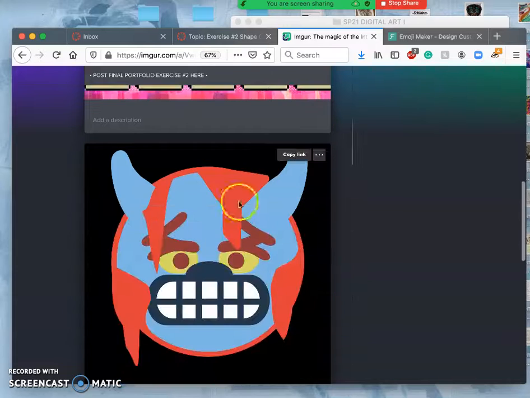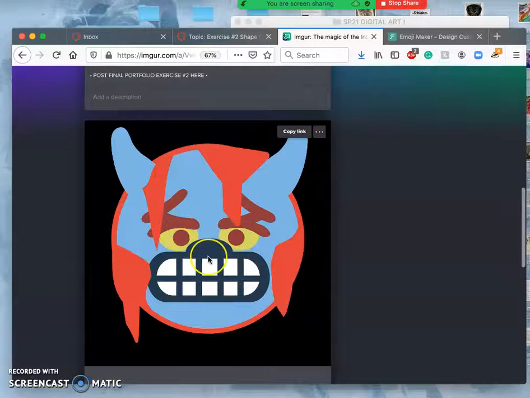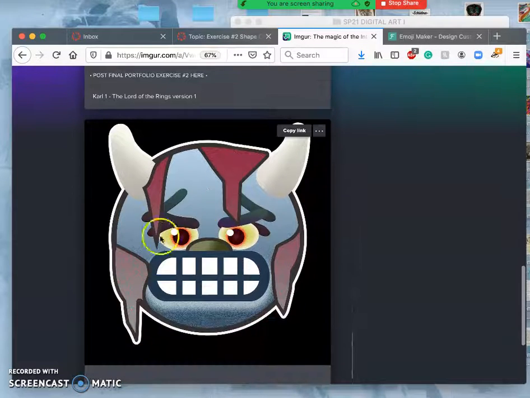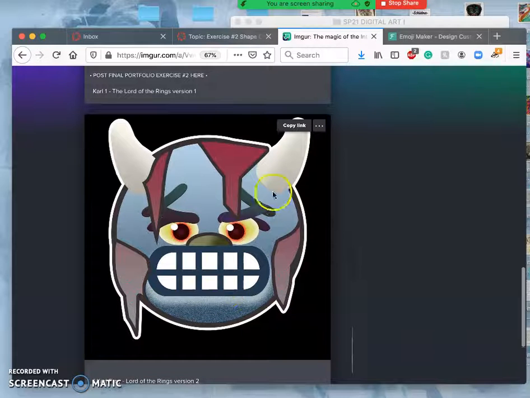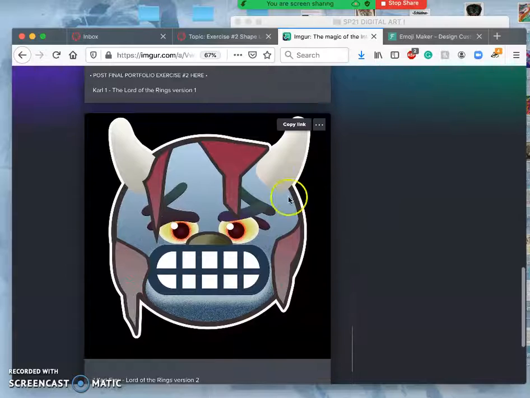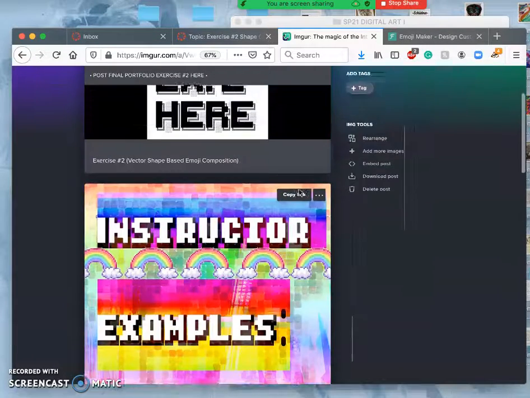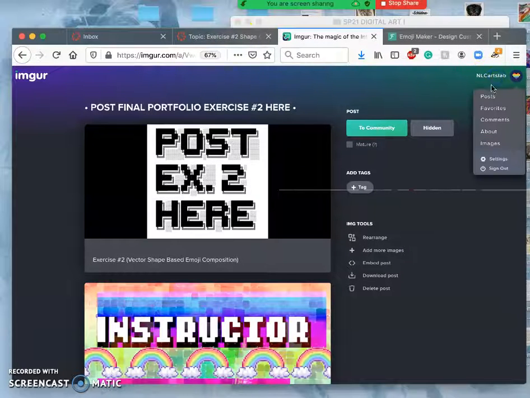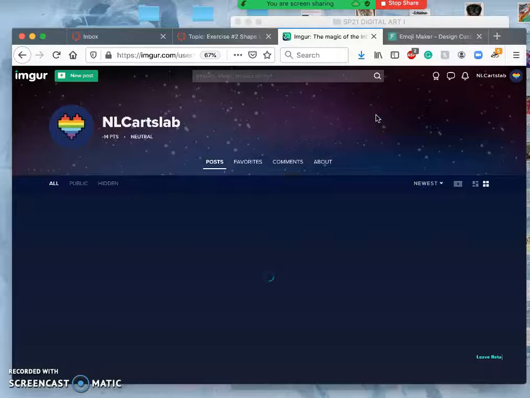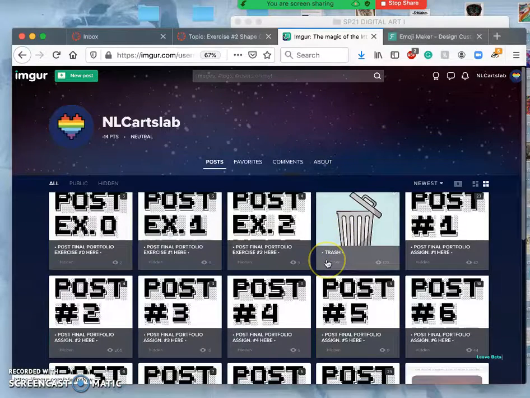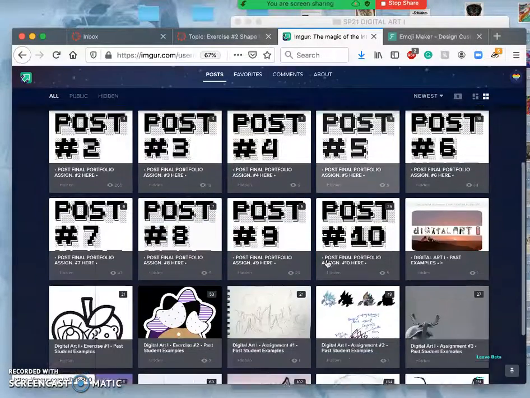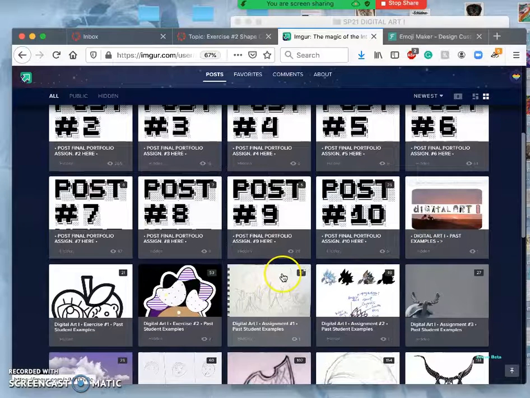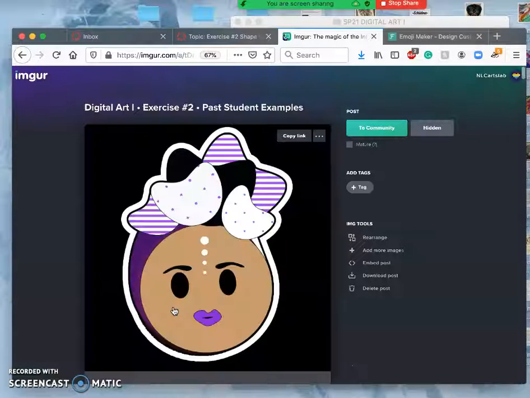So this is one I did last semester for Lord of the Rings. This was the emoji maker one I made. And then this was the finished one with special effects. Kind of a goblin from the Lord of the Rings series, or an orc. But then you can also click, once you're logged in, it's in LC Arts Lab, just on all the posts. And you'll see not just my demo from last semester, but if we scroll down into the Digital Art 1 past examples, we can see past student examples as well.